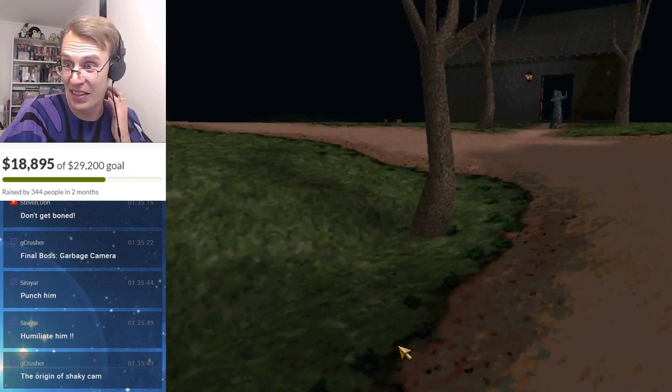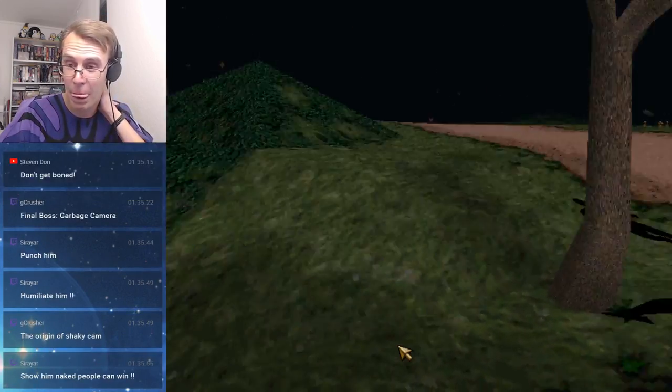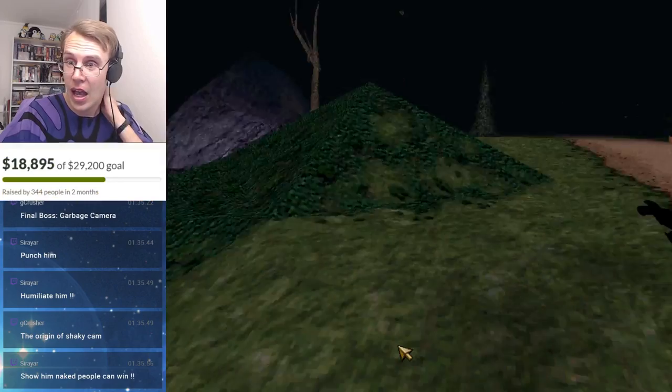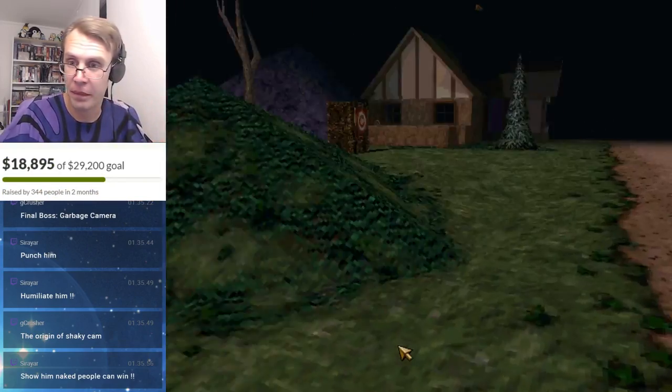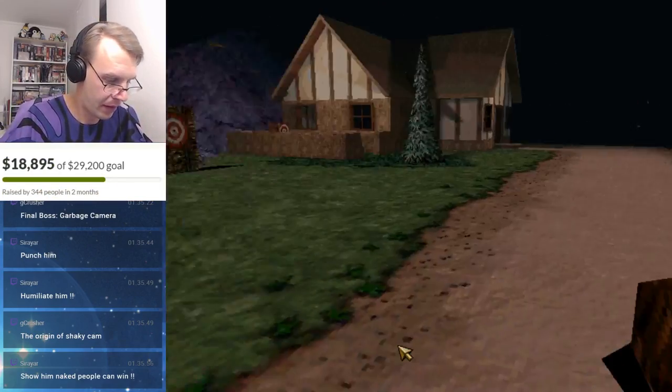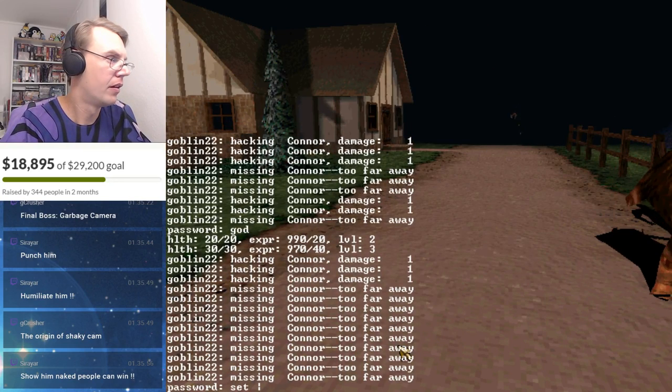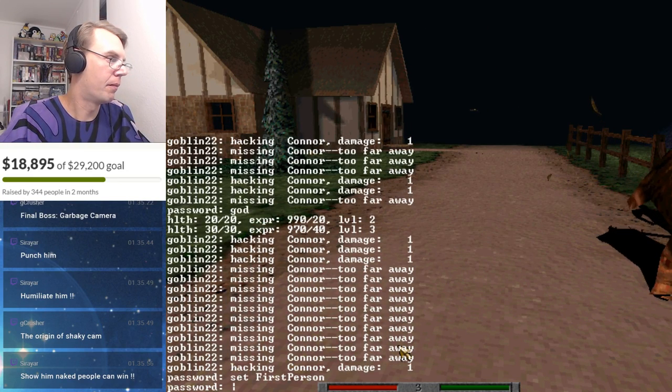It wants to escape this game even more than I do. You could change it to first person. That might help. How? How do I do that? Set first person, with first and person capitalized. Set first person, all one word.